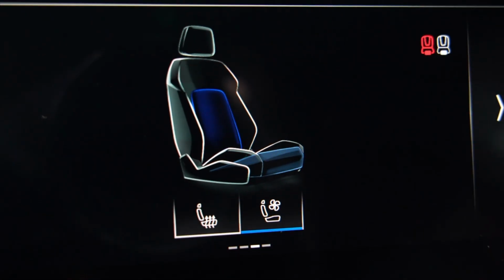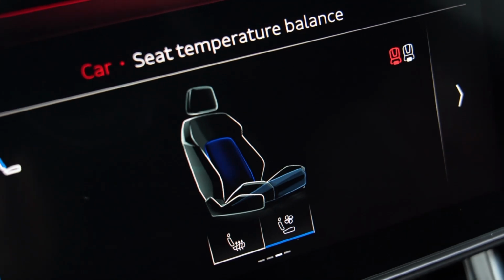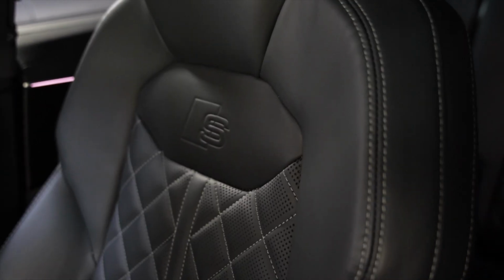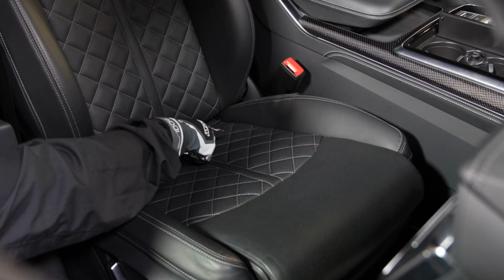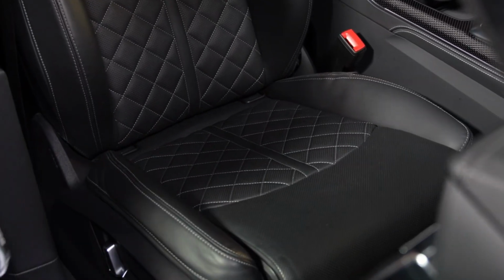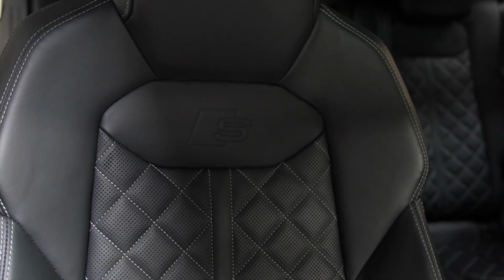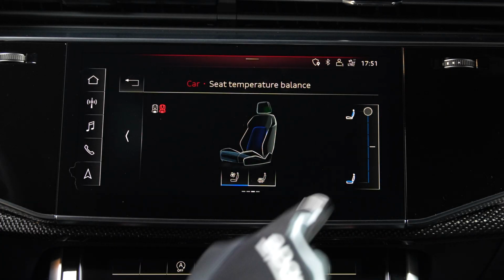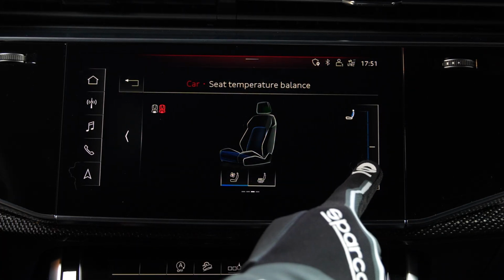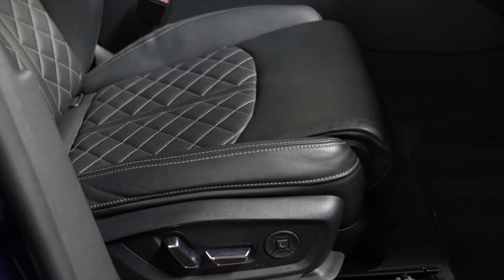The change of color of the menu into blue instead of red confirms that you have entered the seat ventilation menu. You can now adjust the seat ventilation for both the backrest and the seat cushion of the front passenger seat. By swiping the icon on the right side all the way up, you will only activate the seat ventilation of the backrest. By swiping the icon on the right side all the way down, you will only activate the seat ventilation of the seat cushion.